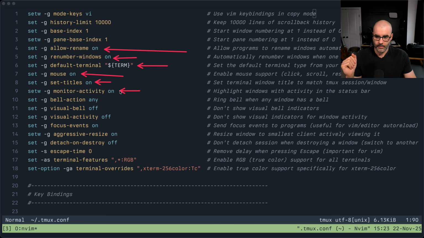And then monitor activity will highlight windows with activity in the status bar. Ring bell, visual bell, all these things are just visual things. I don't want to see them. Focus events essentially will send the focus events to the program. I kind of forgot what this does. I just have it. And aggressive resize will resize the window to the smallest client actively viewing it.